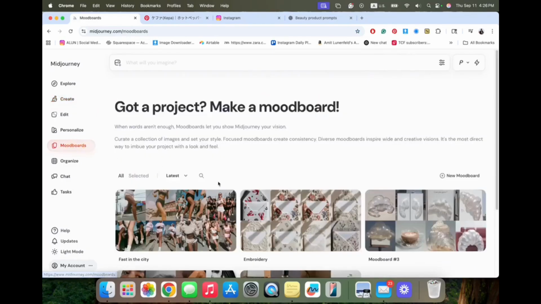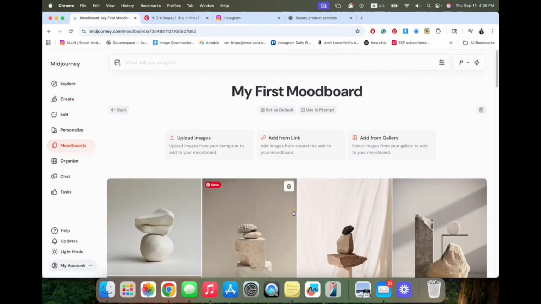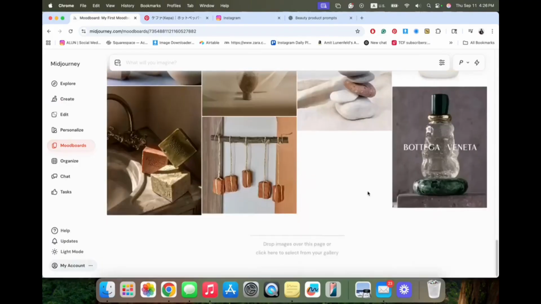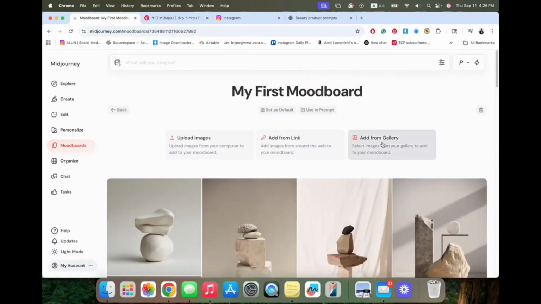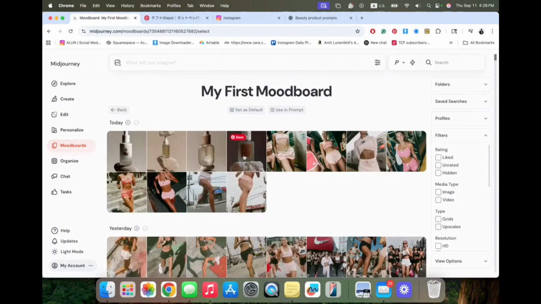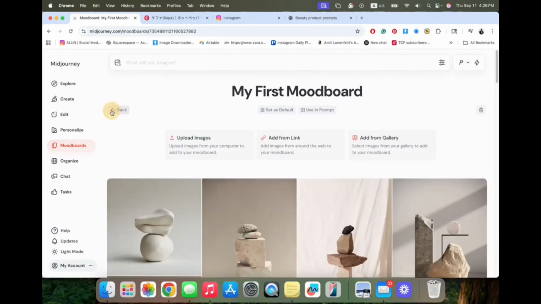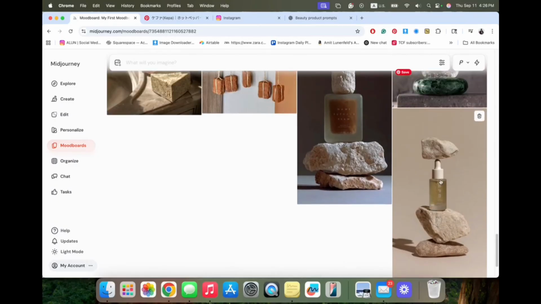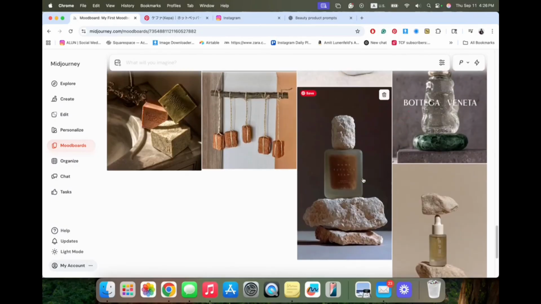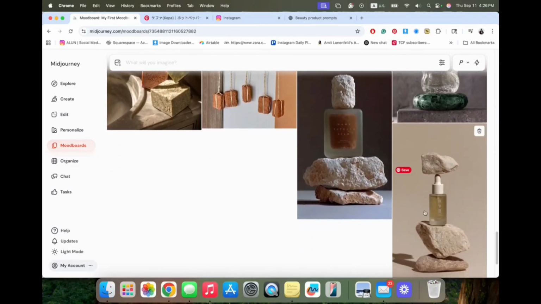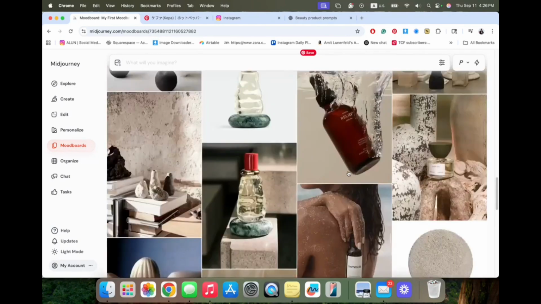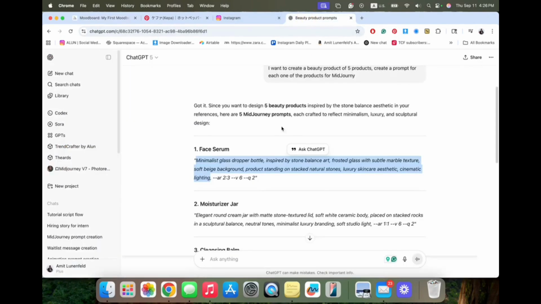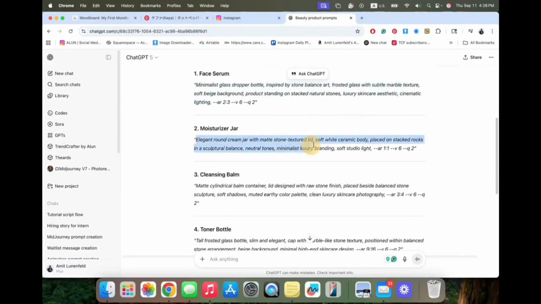So once you have the project running, we want to add into the folder each result that you got and you like, because then we will have this reference in the mood board and we can create better images. So these two images, I thought it looked nice, it's cool, and we want to use it. Let's go and create another one so you guys can see. Let's create the moisturizer jar.